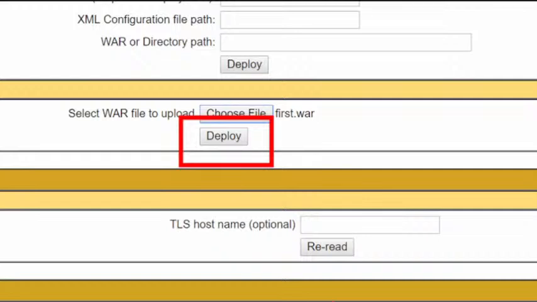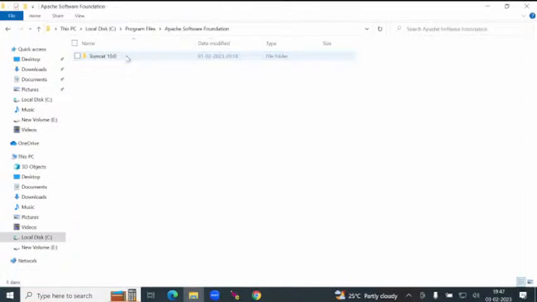Now I'll show you the server. This PC, C drive, Program Files, Apache Software Foundation, Tomcat. Here one folder will be there: webapps, nothing but web applications. In this folder, it comes here. You observe. When I click on the deploy button, it will come here.